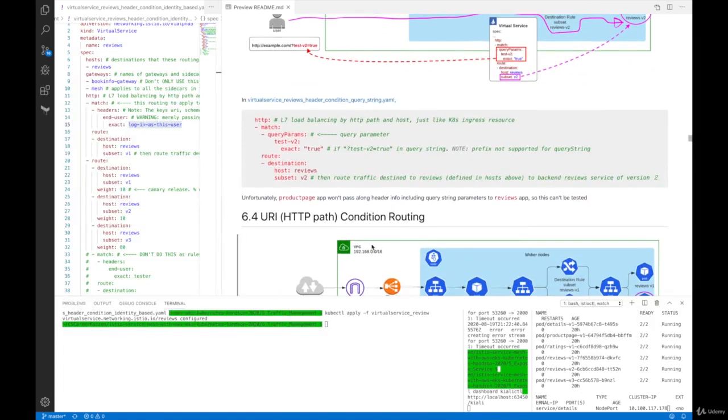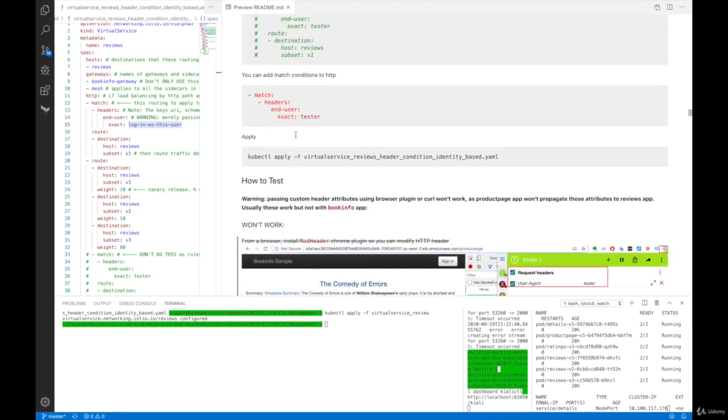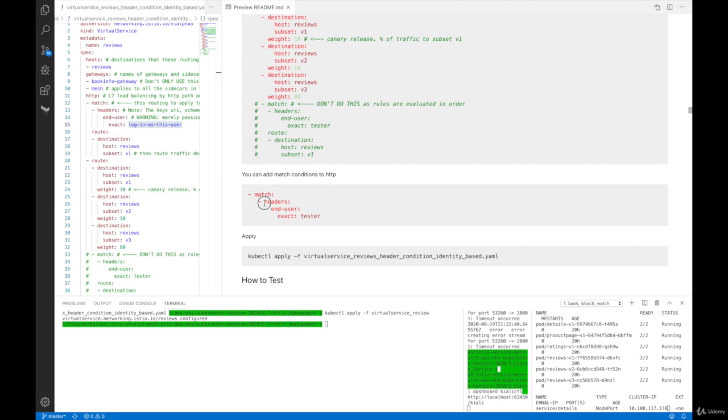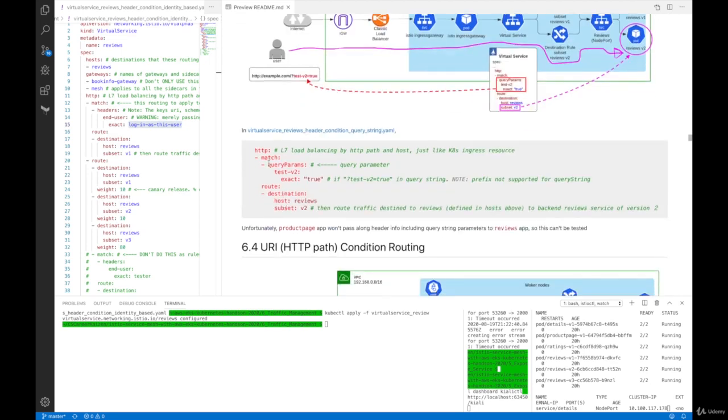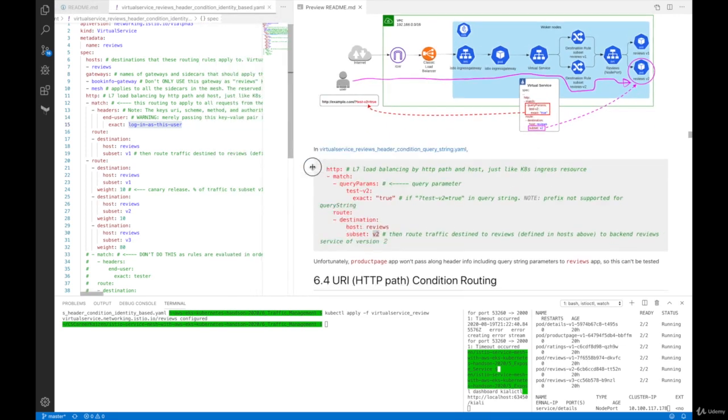The YAML file is virtual service reviews header condition query string. Just take note here, this is going to be a little different from the previous section. Previously, the name was headers as opposed to queryParams. So now we have match queryParams. This is the key name, this is the value. Then just route to a backend, whatever subsets we want to define.